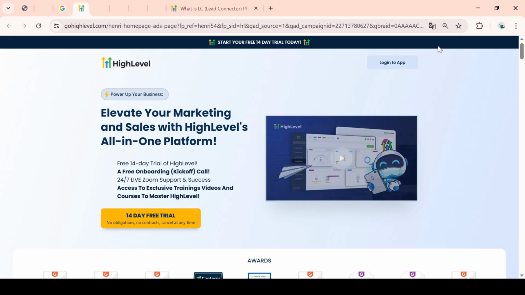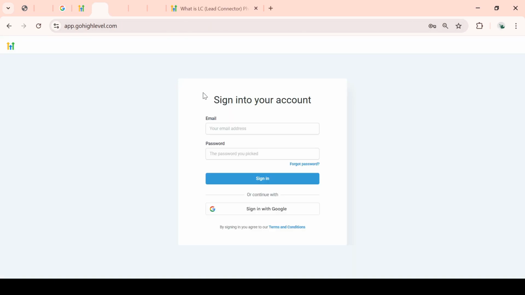Here on the Go High Level homepage, you will need to log into your account with your existing credentials. This involves entering your current username and password into the designated fields. If you've forgotten your existing password, there's typically an option to reset it through your email, so keep that in mind. After logging in, direct your attention to the top corner of the page and locate the settings icon.